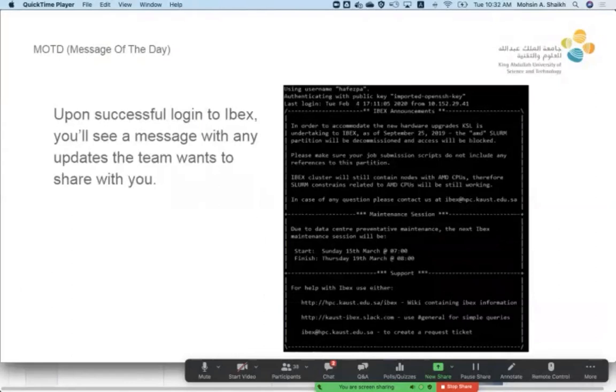Upon successful login, you'll find our message of the day. It contains any information or updates the team wants to share with you. For example, any upcoming maintenance sessions or the dates and times, so you can schedule your jobs accordingly. You'll also find any updates related to the app stack, like deprecating some set of apps.